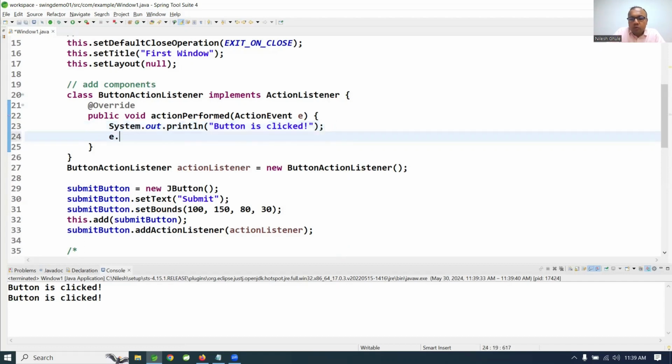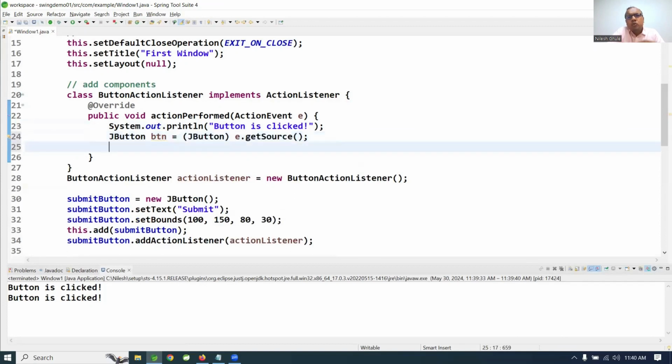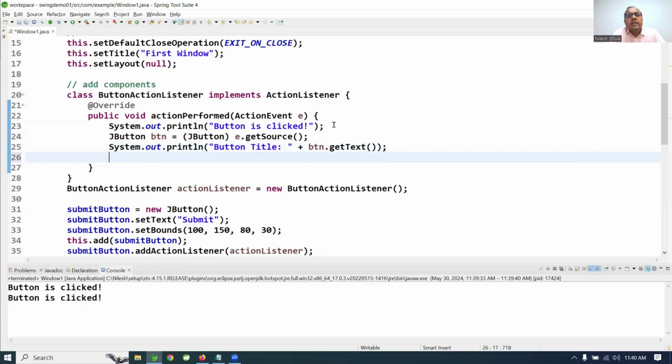Way number one, you can use e.getSource(), that will return you the button on which the event occurred. Of course, it will have return type Object, so you need to downcast it to JButton, and then you can access whichever member of the button that you wish. You can access it over there. This is one way. So you can print, let's say, the button title as btn.getText(). And the second way, you can get the action command, e.getActionCommand().